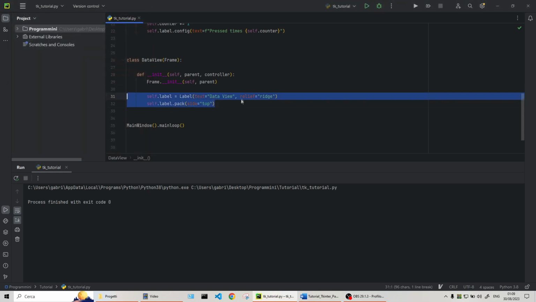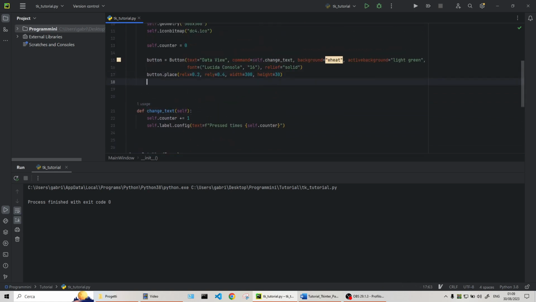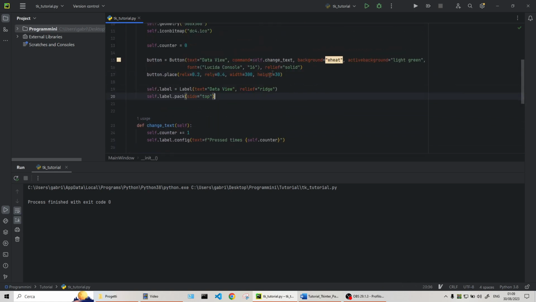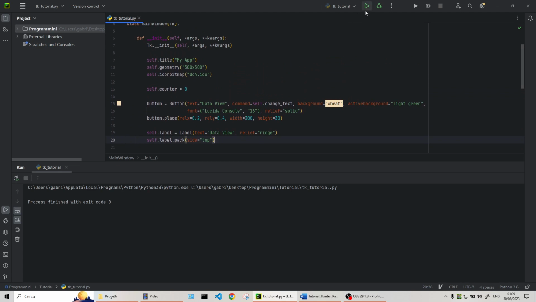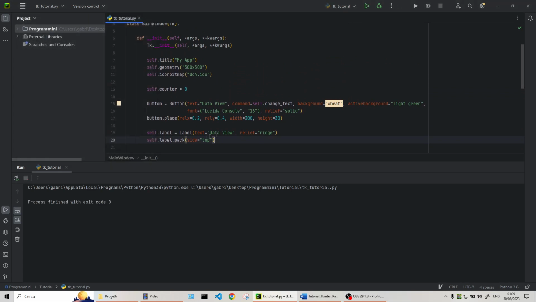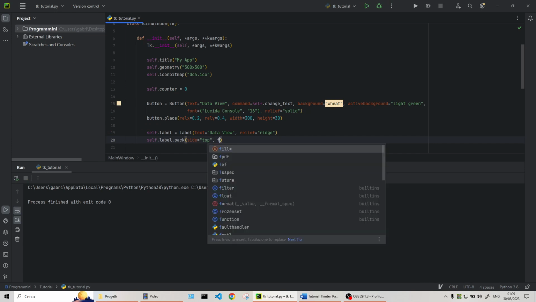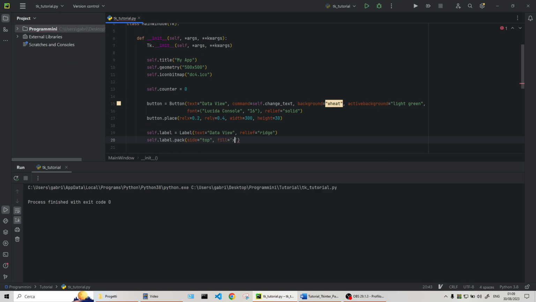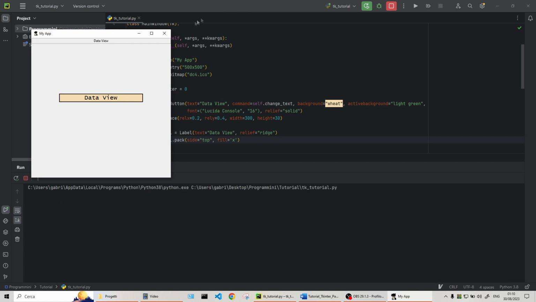To see this change, for now I put it here in the main window, so this is our label, and I also add the option fill equals X. This way we have these lines that start from the left and go to the right.